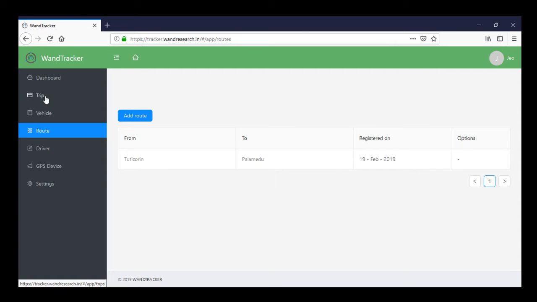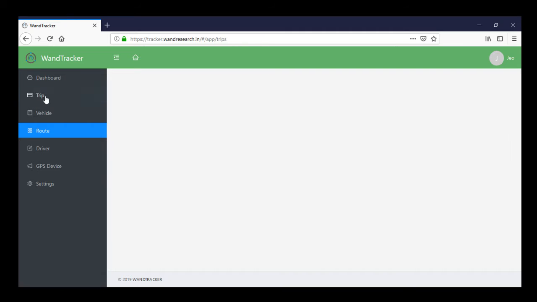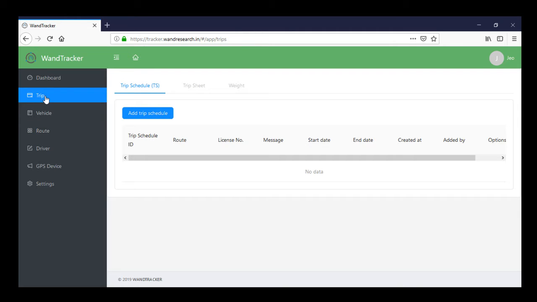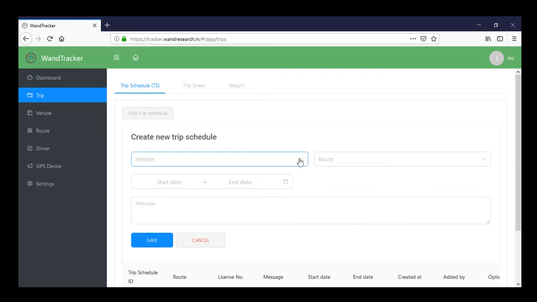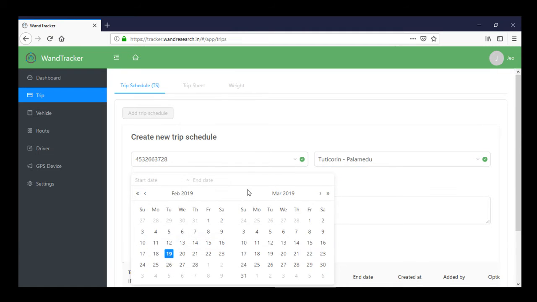Now to track the trip of the vehicle, a trip schedule needs to be created. Under trip, you can see these trip schedule, trip sheet and weight tabs. Trip sheet will be enabled only when the trip schedule is created. So add trip schedule. We have vehicle, select the vehicle, route path, then date as needed.